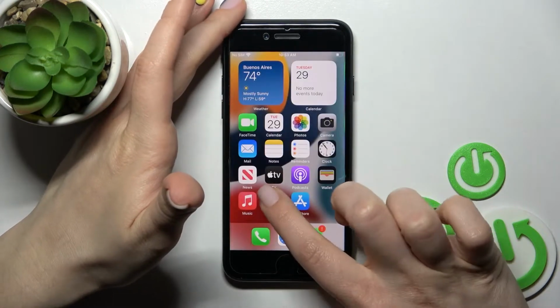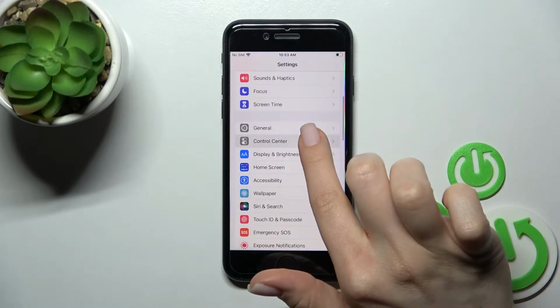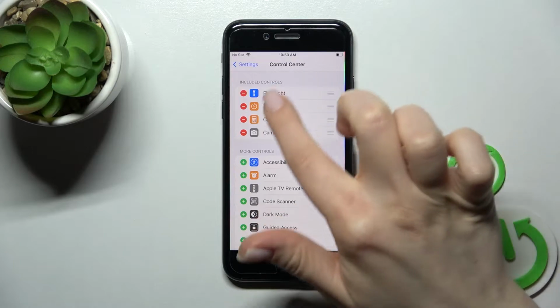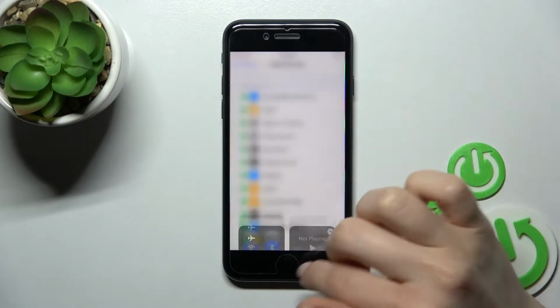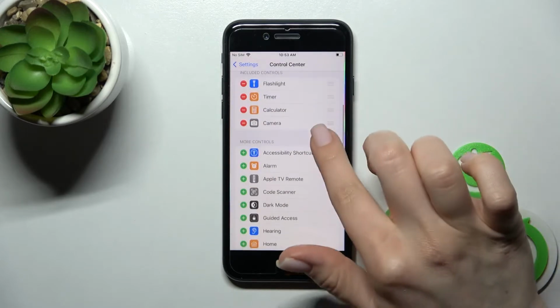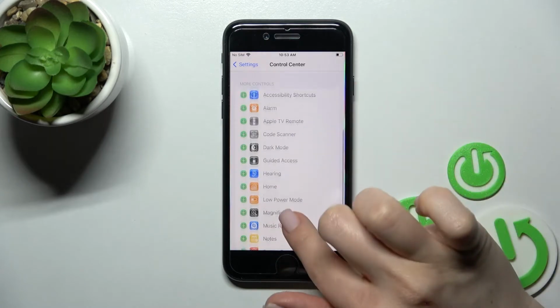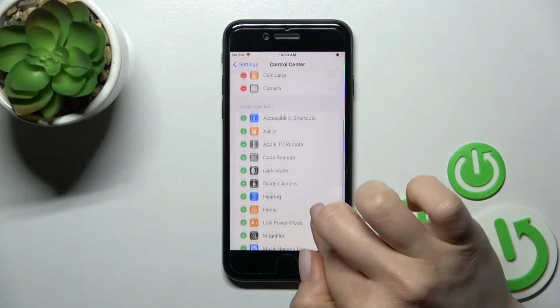So first we should go into the Settings to do that, and then scroll to the Control Center section, click here, and now we can see there are four available icons on our Control Center. To add some icons, as you can see, we've got all of these icons, the more controls, with these green pluses on the left side.